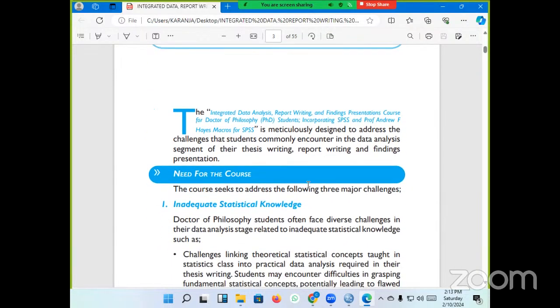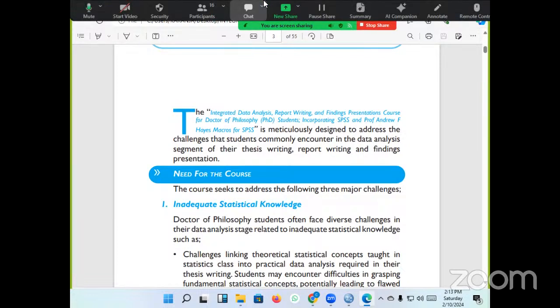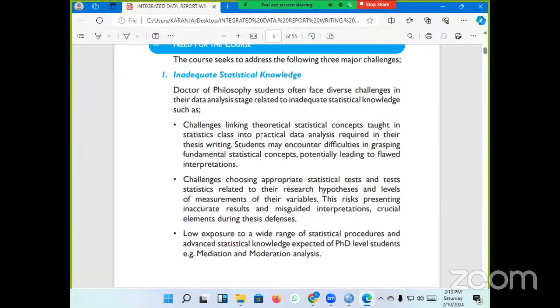Number one, inadequate statistical knowledge. You might find a lot of students struggling with statistical knowledge, either because the statistics class was done a long time ago, because you finish your coursework and then you're writing your thesis. Maybe it has taken you 2 years or 3 years or 4 years. So it's taken you a while from when you did your statistics course, right? Challenges linking theoretical statistical concepts in a class setup to practical data analysis.